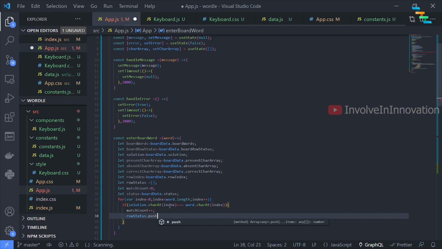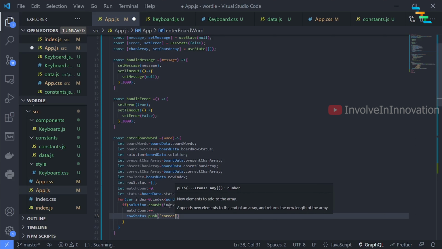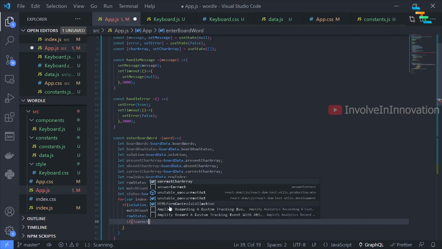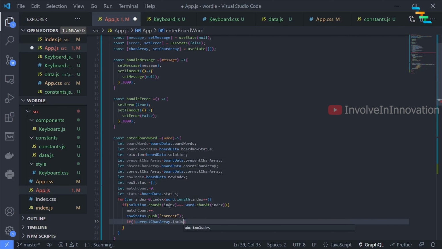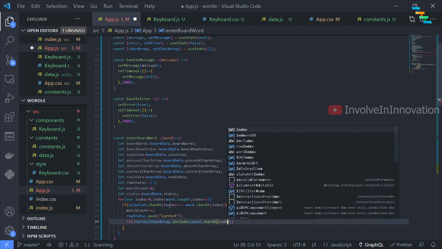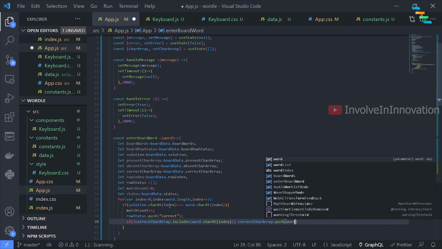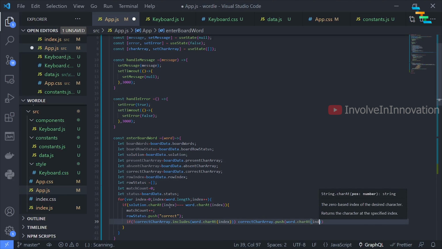Row status dot push. We need to push correct here, because this character is present as well as in the correct position. So we need to push correct here, and we need to set it up in the correct char array as well. So if the correct char array doesn't already have this, so correct char array dot includes word dot char at index, then correct char array dot push word dot char at index.